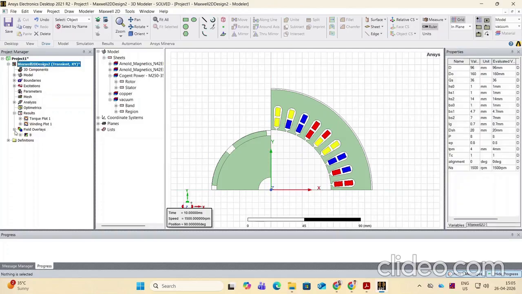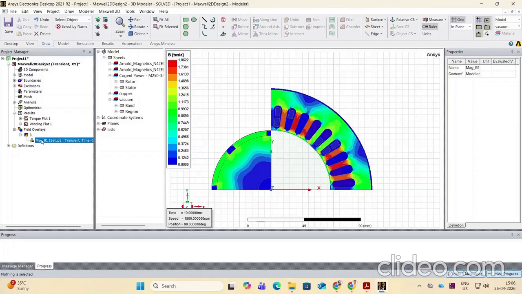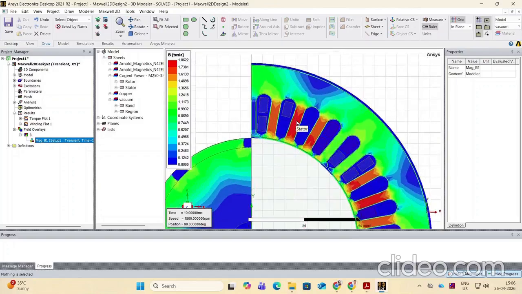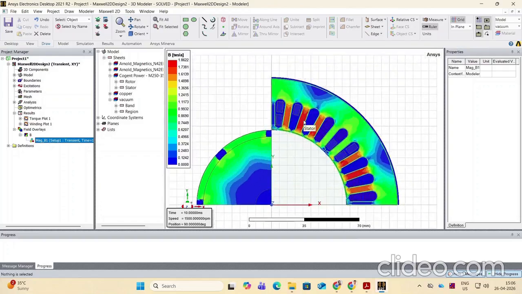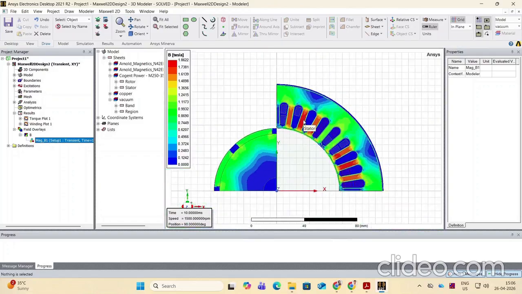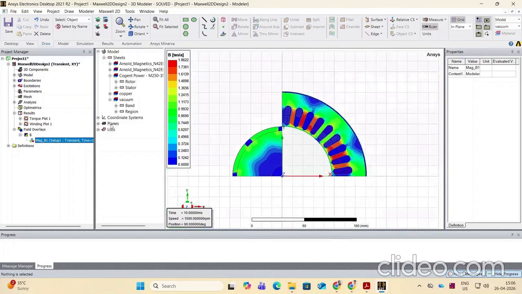Now under field overlays, expand this, double click here. So you can see the field. Okay. So at 10 millisecond, actually the rotor has only moved to here. So that's why it is showing like this.